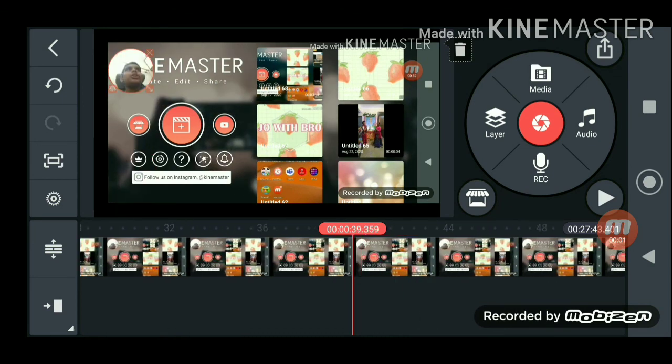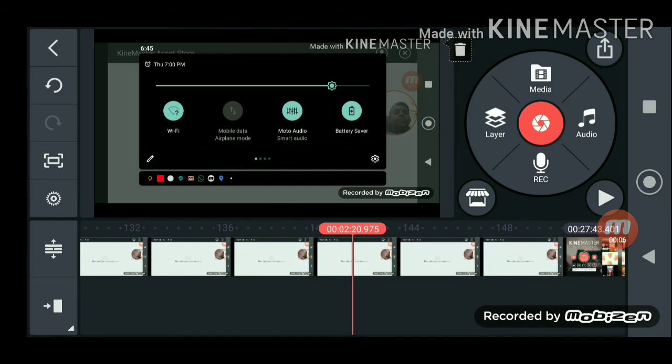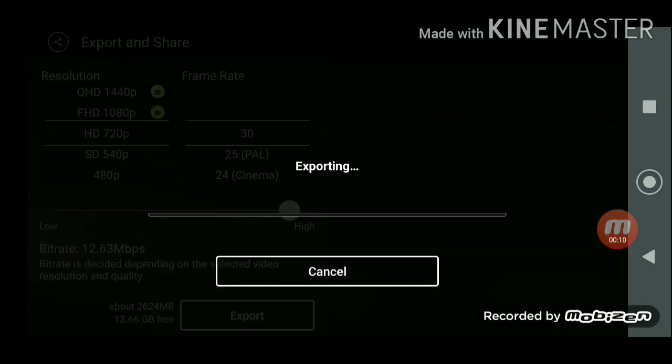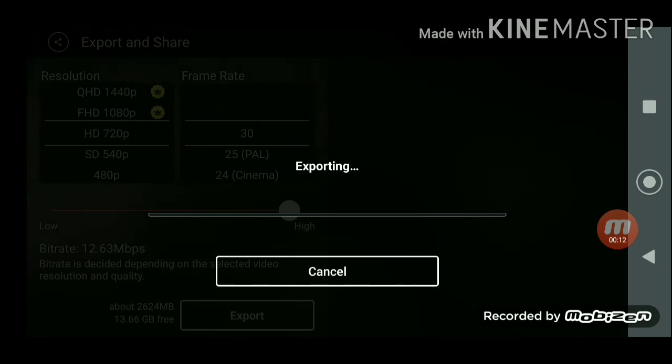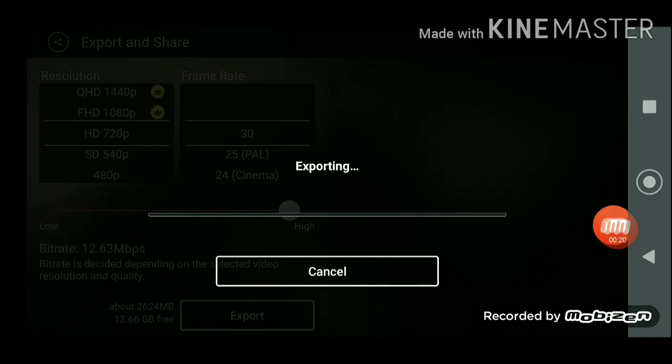I finished everything. So I'll show you how to share it. After I finish, I click on the share button, and afterwards there's an option called export. After it gets exported, you will have a share option. After you click on that, you can share it wherever and on whichever apps you want. So that's how you share.